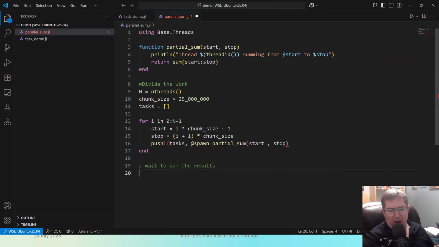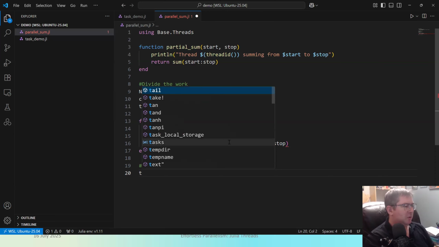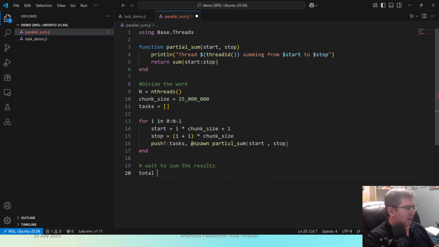And you would normally have a lot more computation going on there than just doing a simple little sum. But the basic framework, the skeleton of the program, is the same. Create your function, divide up the work, bring it back in, merge the results. So we are going to go total is equal to sum.